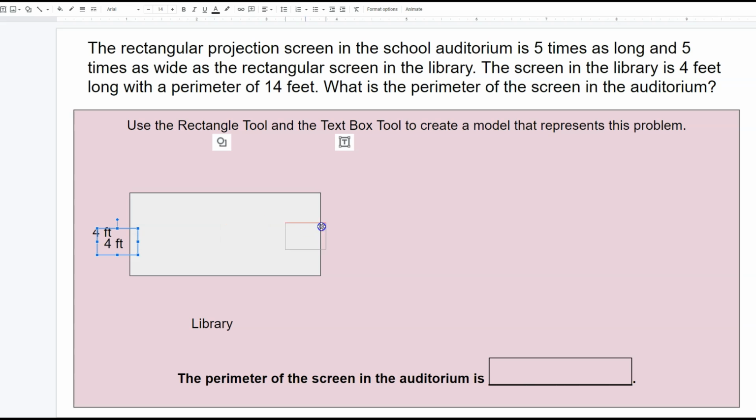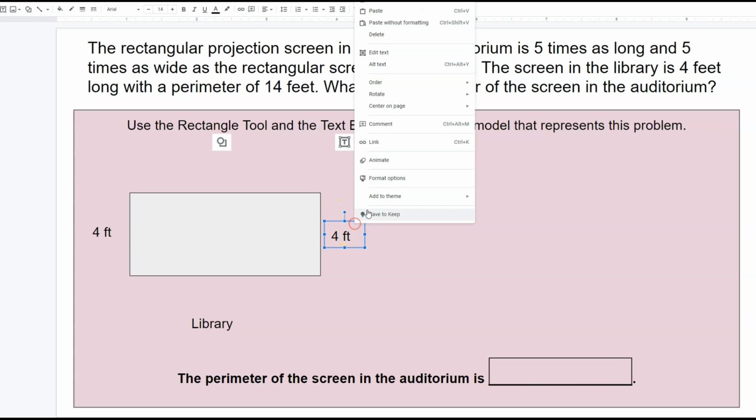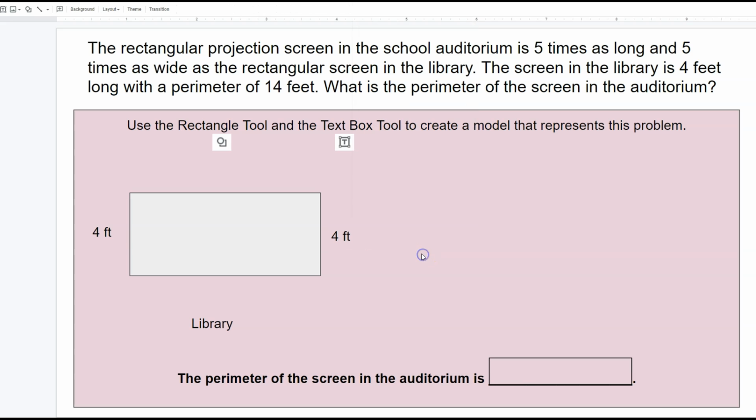Opposite sides are equal in a rectangle, so I'm going to simply copy and paste this to the opposite side using Ctrl-C, Ctrl-V, or you can simply right-click, say copy, and then right-click and say paste. I know the perimeter of this rectangle is 14 feet. Knowing that, I can then determine the width of the rectangle for each side.